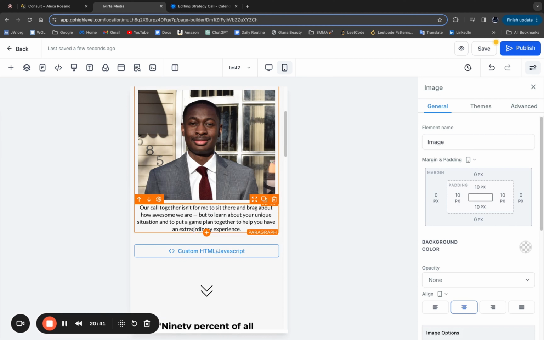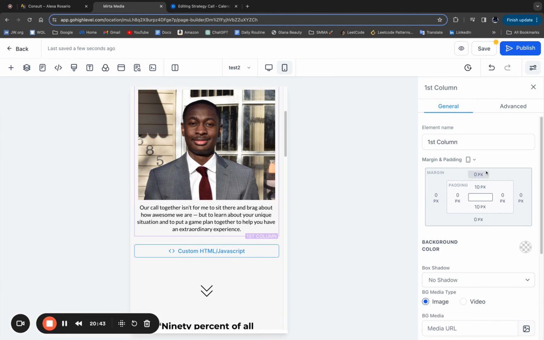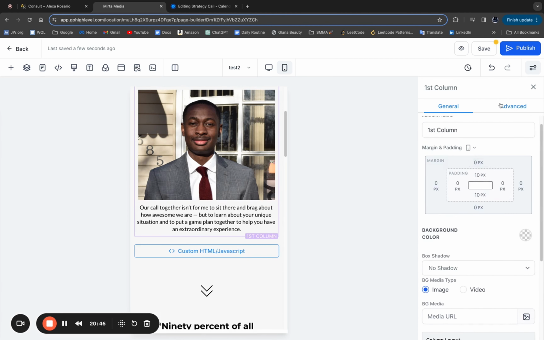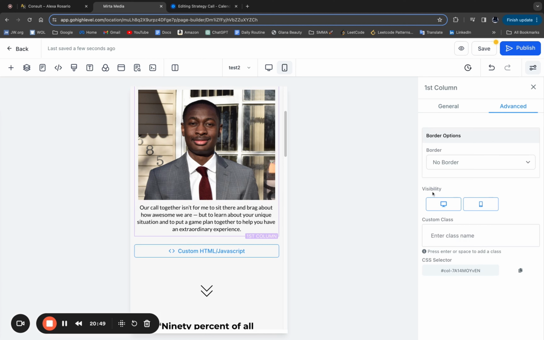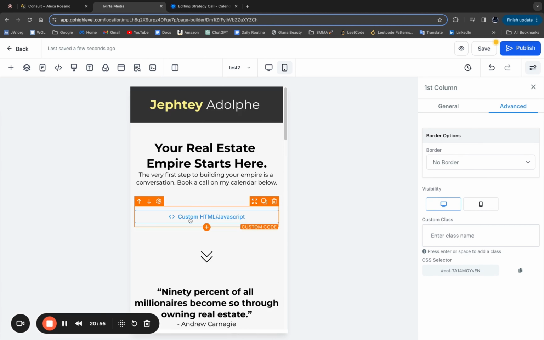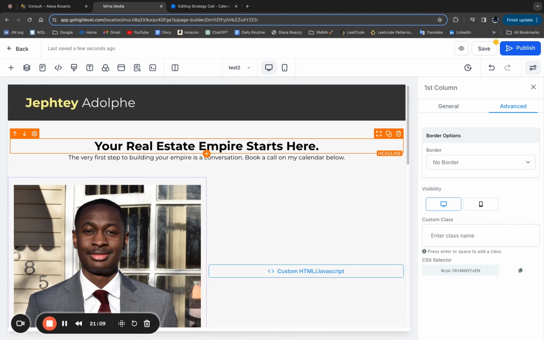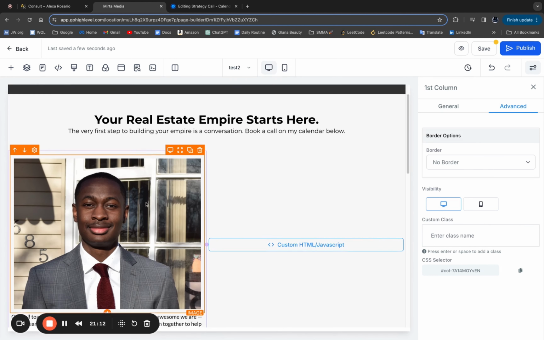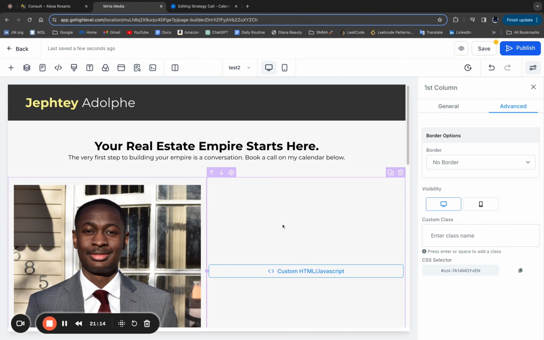I'd probably click on this whole first column right here. And then on the right hand side, under advanced, where it says visibility, I would uncheck mobile so that if they come to this landing page on their phone, they would see this header section and then it'll only be the calendar. Whereas if they come on a computer where we have more real estate to work with, it's okay to leave that picture in because the calendar is still above the fold, because obviously the screen's bigger.